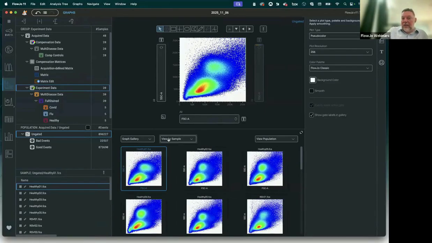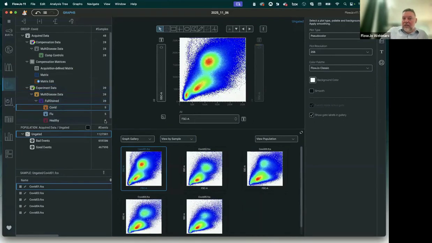The graph gallery is viewed by sample by default. And if we just select a group with a subset of samples, that will only show the samples in the group, right? And when you're on a group of samples, if you start creating gates, those will be applied only to that subset.